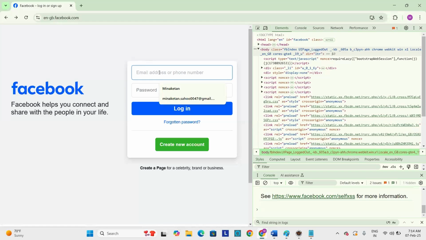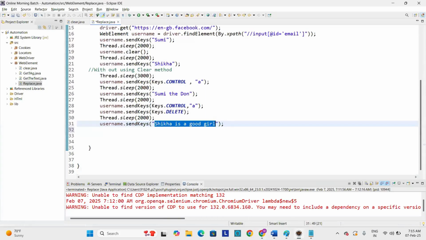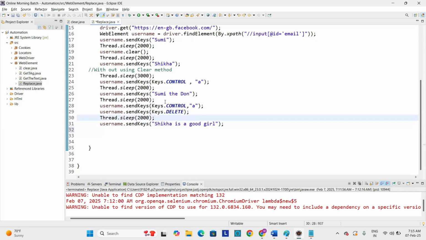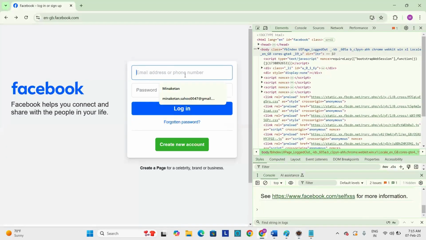Inside a text field, Control A does not represent selecting the code of that specific program. I'm not selecting all the data of the program; that is not what it is used for. This is used for the text field, the data which is present here. Control A is going to select here only.